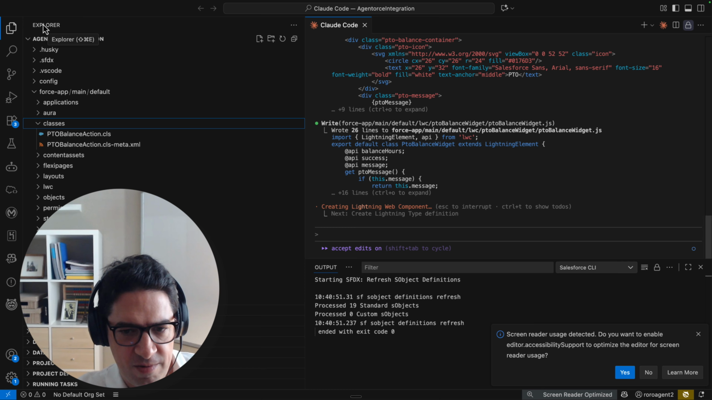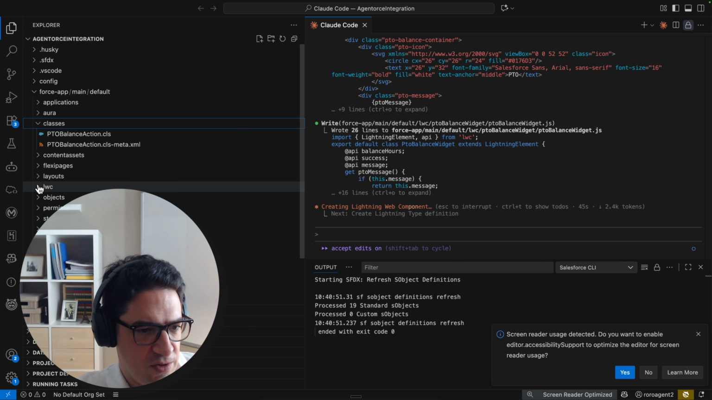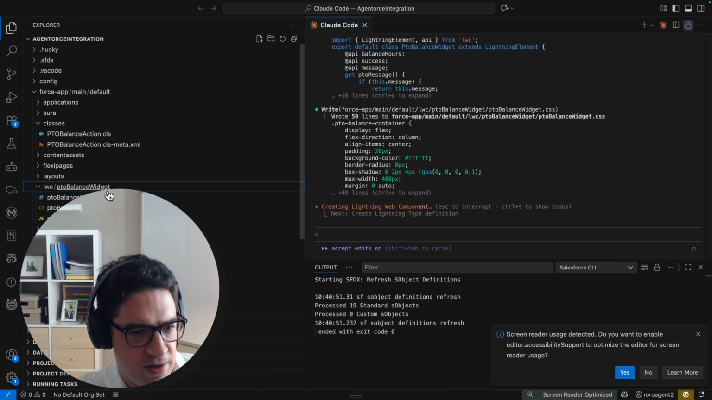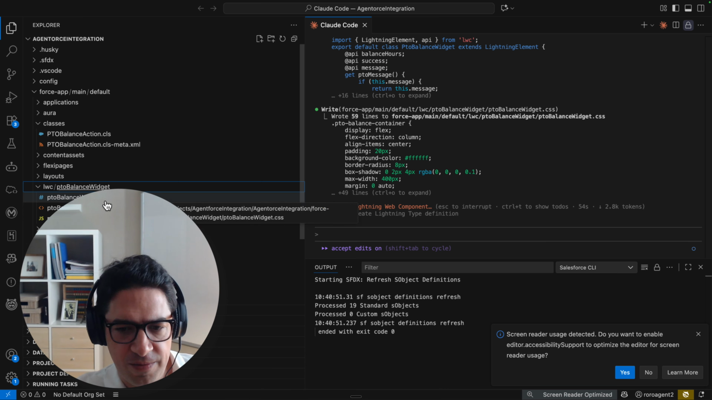It's creating the Lightning Web component for me. Those will be here under this LWC page. So look at that. We already have an HTML and a JavaScript file. We just created the CSS file as well.